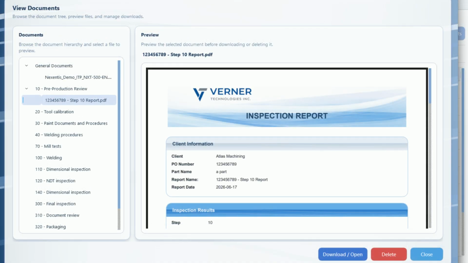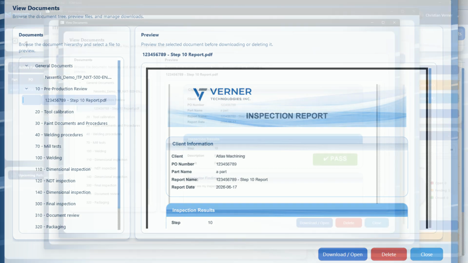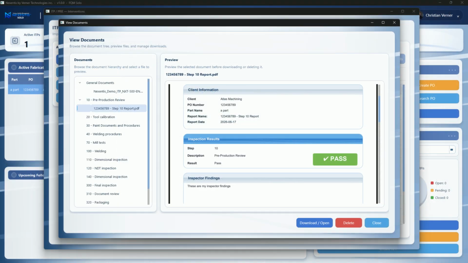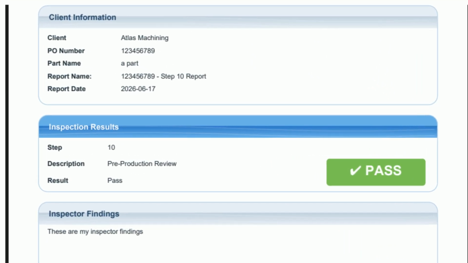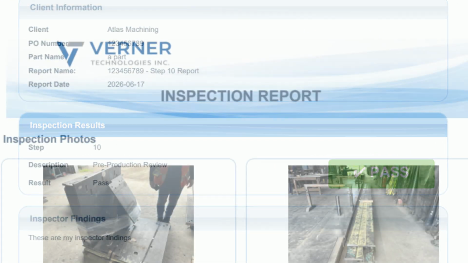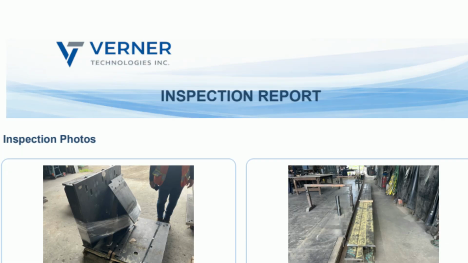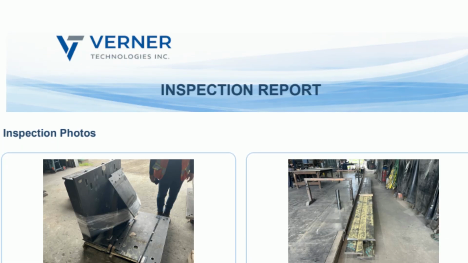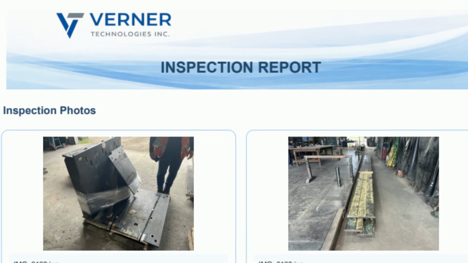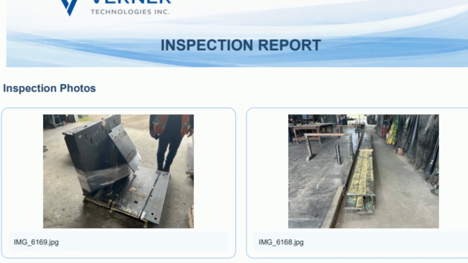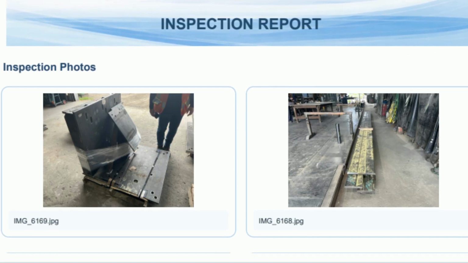The documents are listed under every ITP step they are attached to. To preview a document, simply click on it. It will appear in the right preview window. Here you can see what the reports look like. The pass or fail status is clearly indicated. If photos were added to the report, they are included in the PDF as inspection photos. This gives the report visual evidence of the inspection work and helps support the final quality documentation.